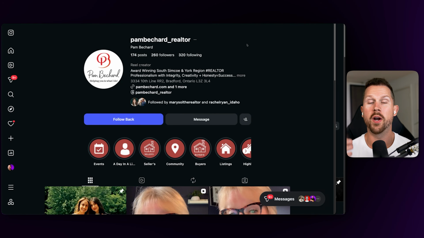Instagram for Realtors is one of the best ways to generate consistent leads with clients coming directly to you. But as you're going to see here with this side-by-side example, most agents just simply don't know what's going wrong. They're posting consistently, they're putting out good content, but they're not generating leads and they have no idea why.